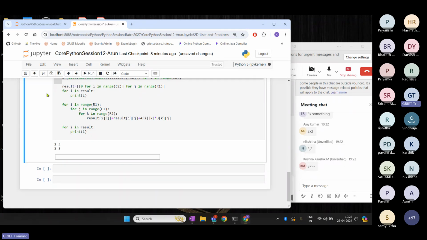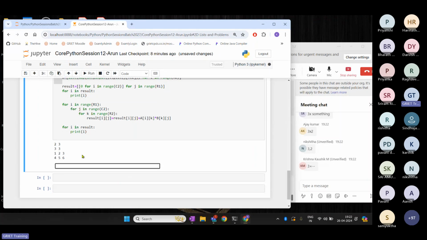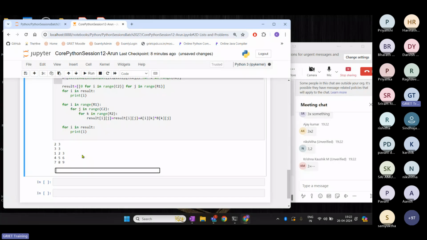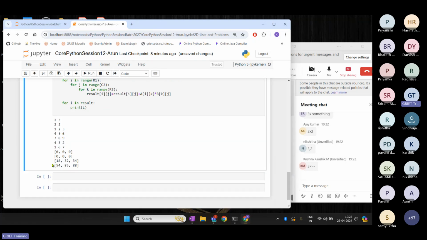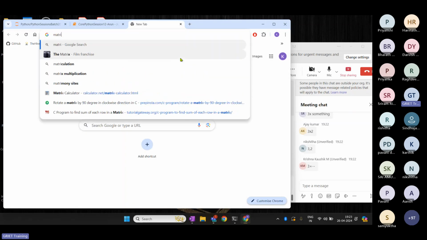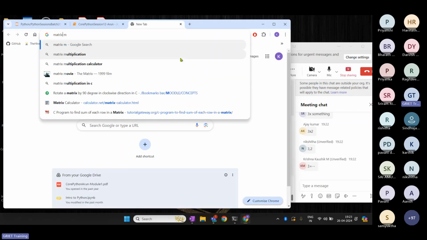Now, the first matrix size is 2 cross 3. I have to enter 2 rows, 3 values, right? So let me enter 1, 2, 3, 4, 5, 6. Then the second matrix is 3 cross 3. 3 rows, 3 values. So 7, 8, 9, 4, 3, 2, 1, 6, 7. Okay, so just verify this answer: 18, 32, 34, 54, 83, 88.